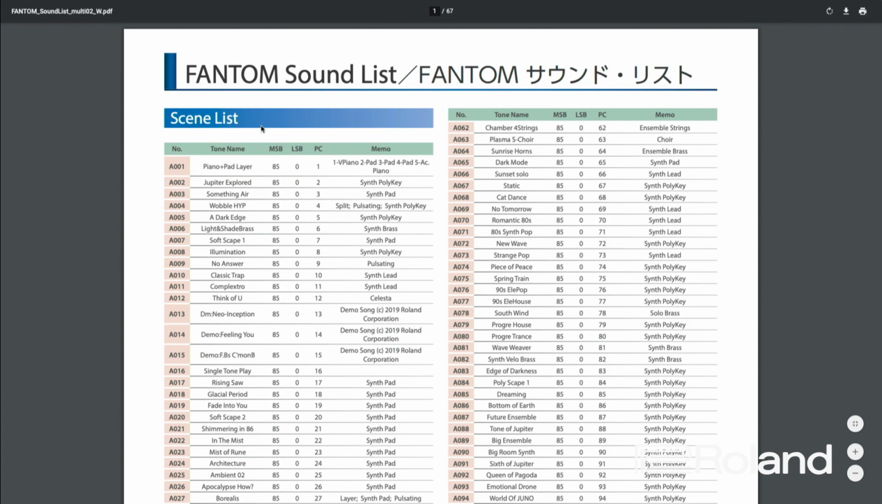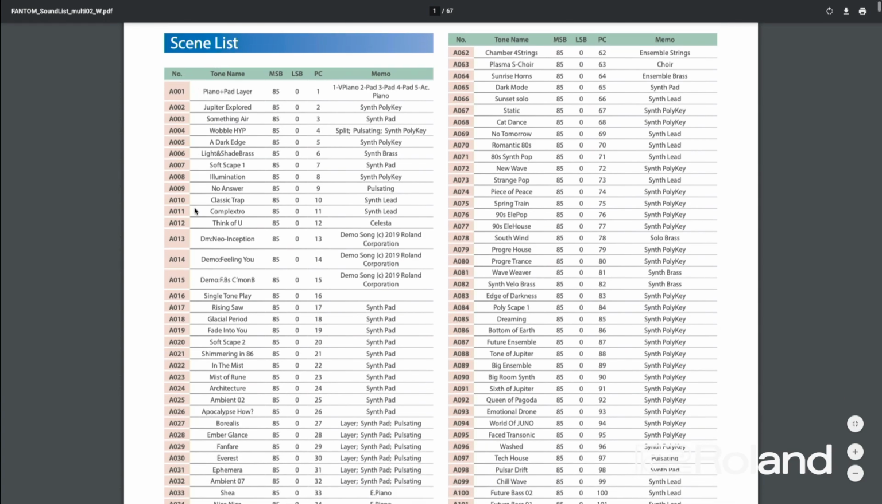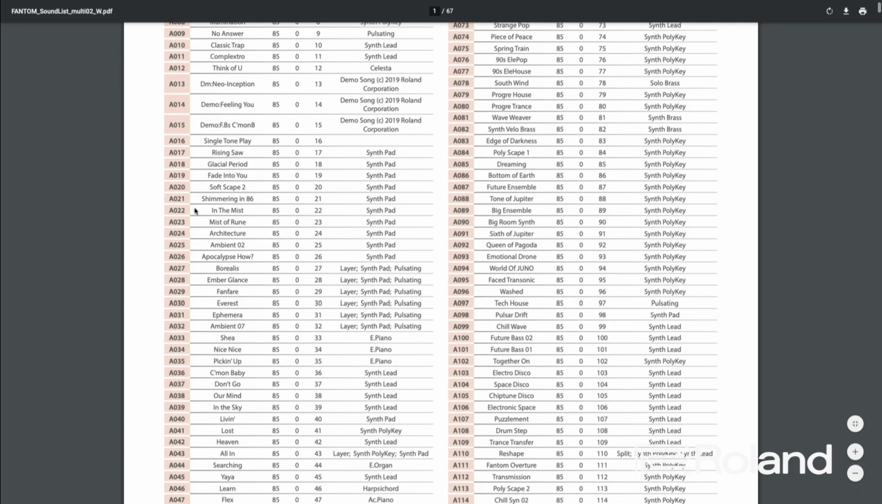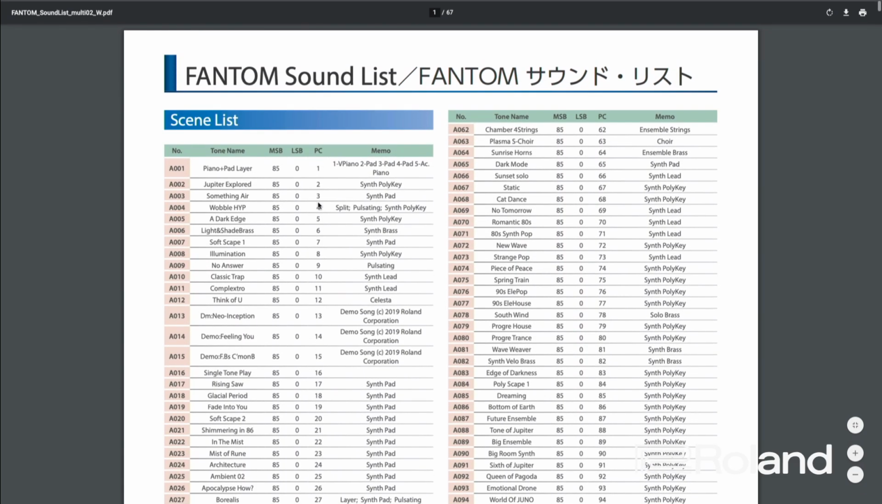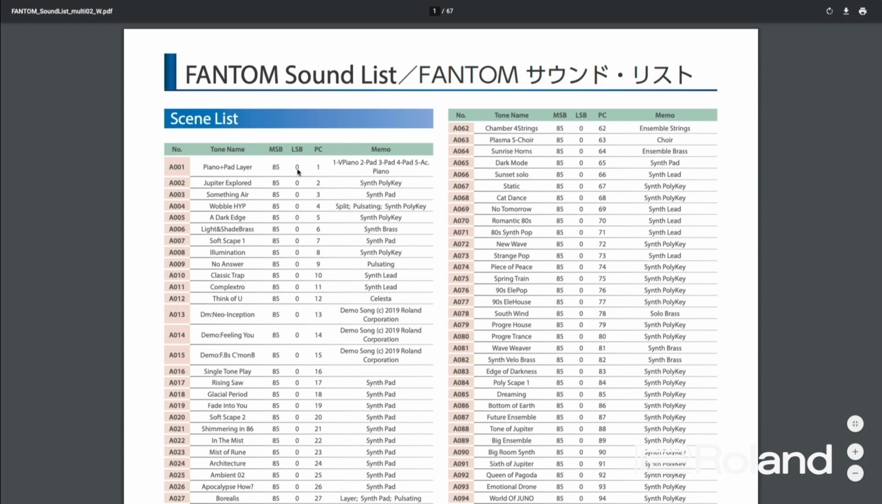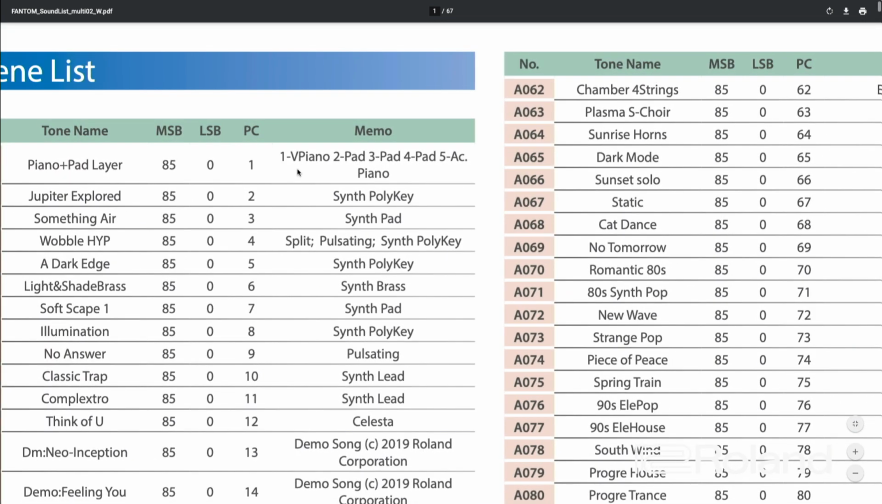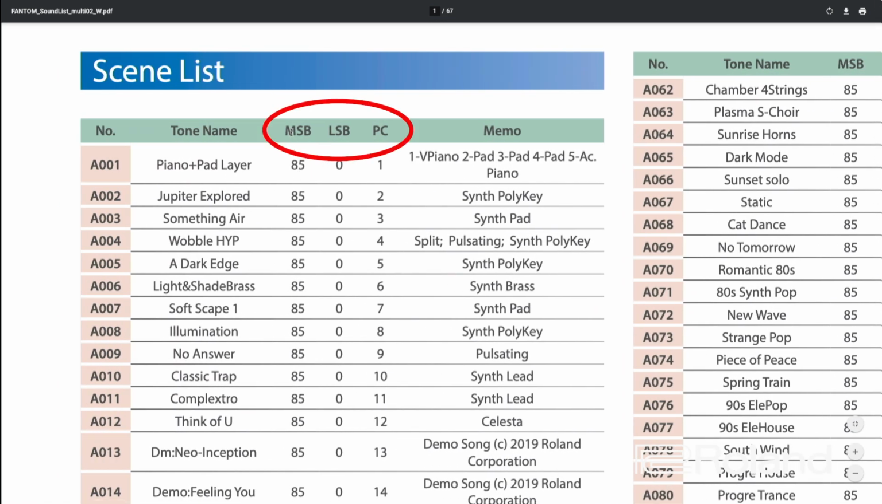But in here you have the scene list. And here's all your scenes. Once again, these are all rewritable. You don't have to keep them. You can rewrite all the scenes if you want. But what's important here are these numbers right here. Let me zoom in for you so you can see this a little bit more. Here we go. Whoops, too much. Right here, these MSB, LSB, and program change numbers.